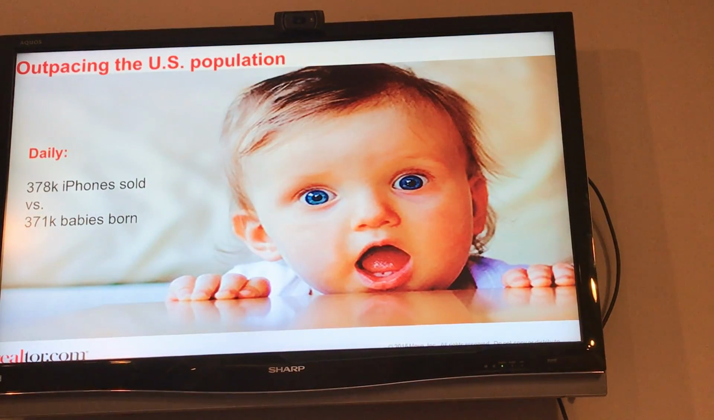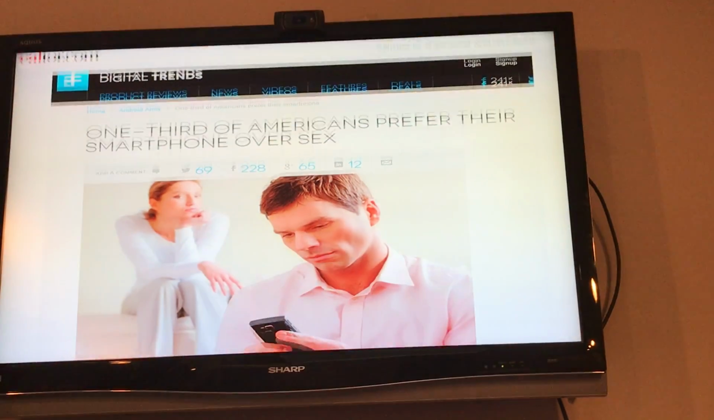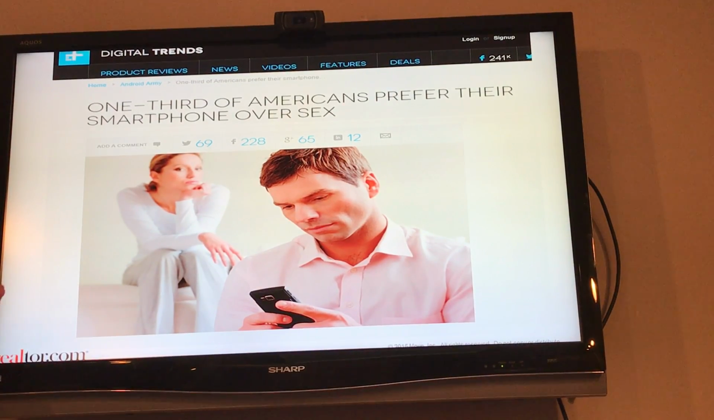Here we go. So we know about 378,000 iPhones are sold daily, about 371,000 babies are born. Now, that's just iPhones, not even Androids. I don't know if this next article has anything to do with that. I didn't do the survey, but I can tell you I'm not one of those 1/3, but that could have something to do with it. Look at that, 1/3 of Americans prefer their smartphone. Don't ask me why.